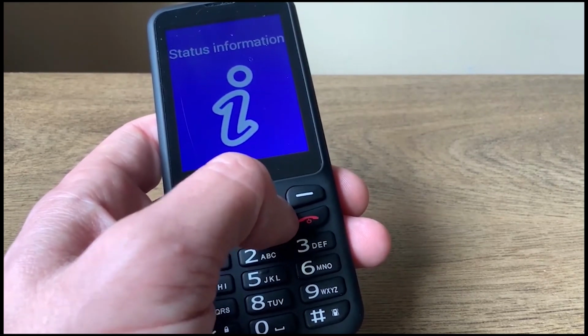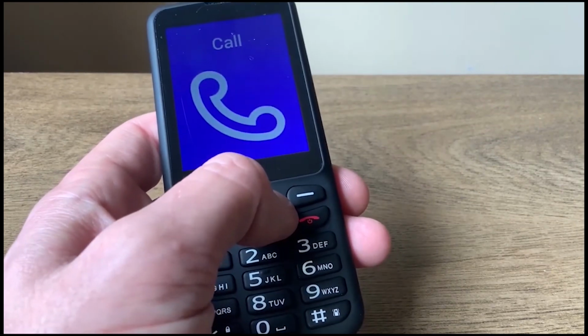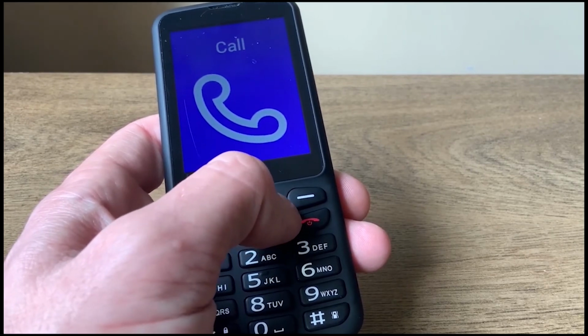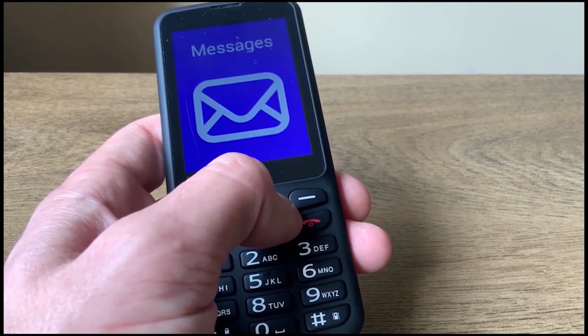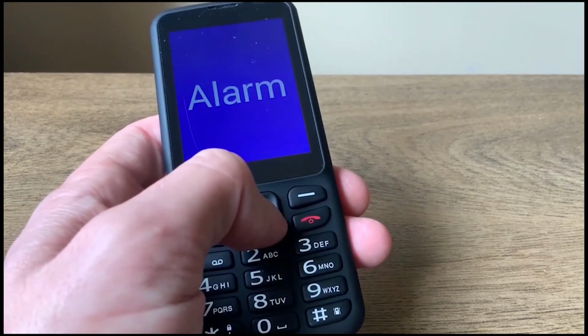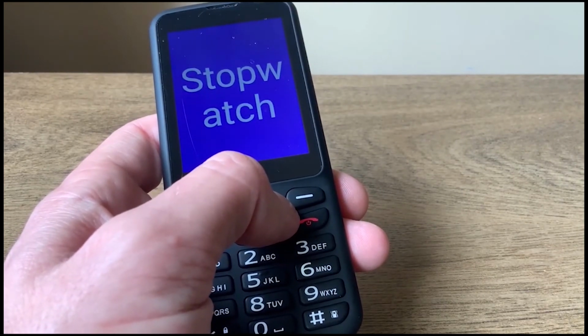Settings, status information, 6 of 9. Manual, new note. Turn off the phone. Call, 1 of 9. So that's getting back around through the menu. The rest of the options there are rather self-explanatory. Messages, 2 of 9. Contacts, more application tools, 1. Email tools, alarm, 1 of 10. Minute timer, 2 of 10. So you have alarms and timer. Stopwatch, 3 of 10.